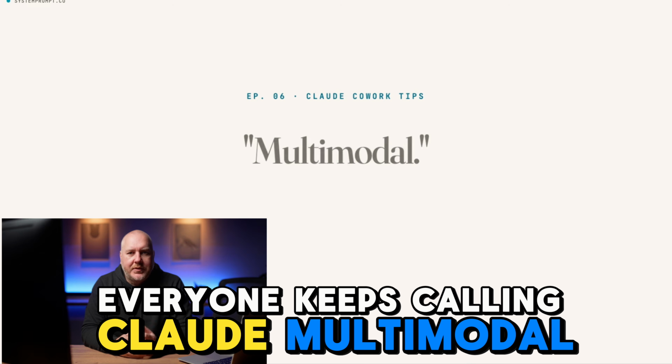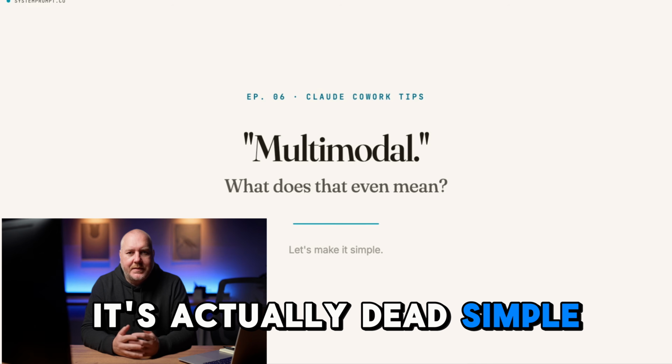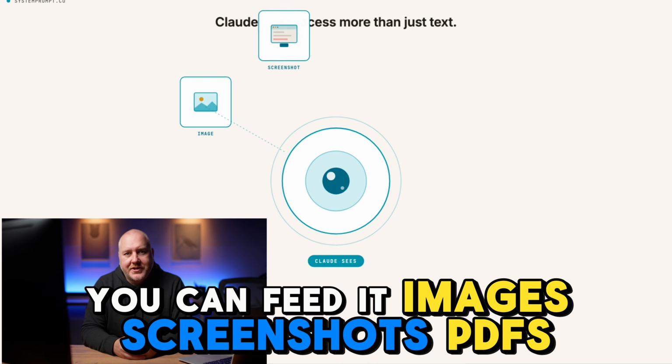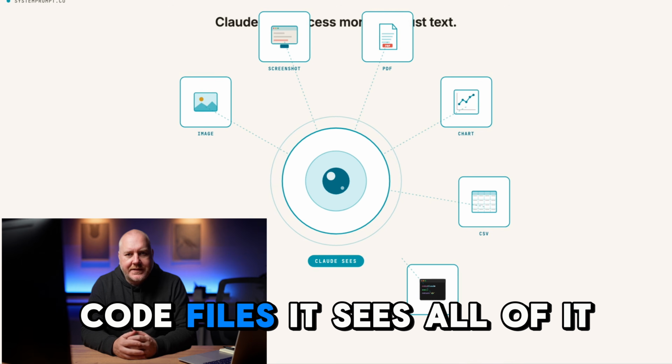Everyone keeps calling Claude multimodal like you're supposed to know what that means. It's actually dead simple. Multimodal just means Claude can process more than just text. You can feed it images, screenshots, PDFs, charts, spreadsheets, code files. It sees all of it.